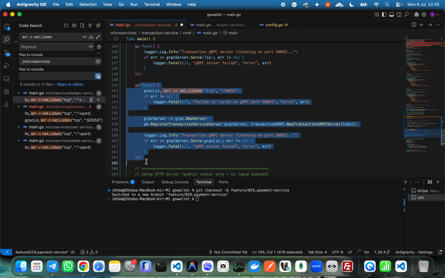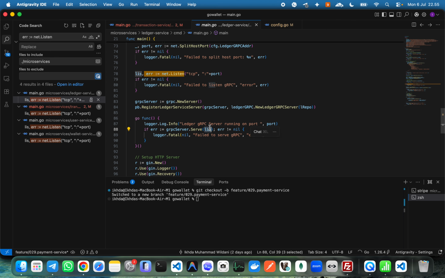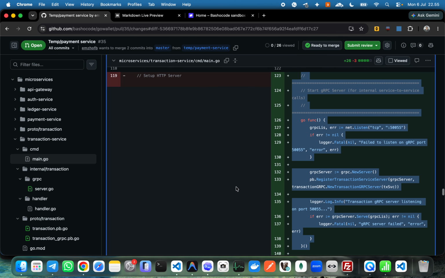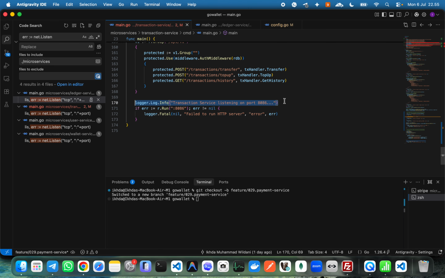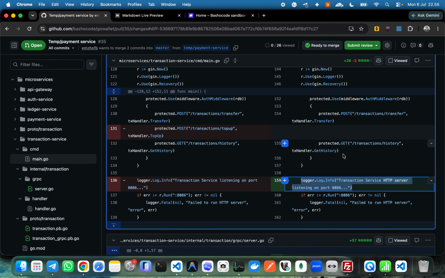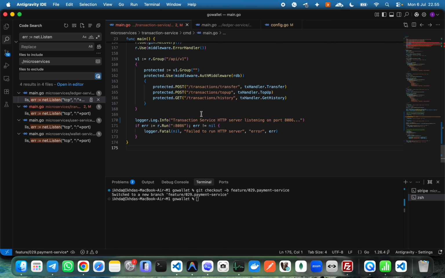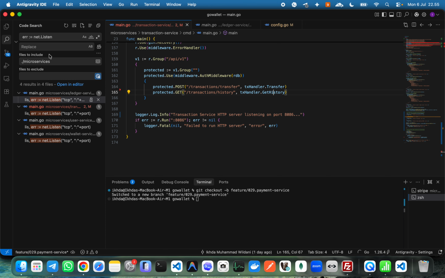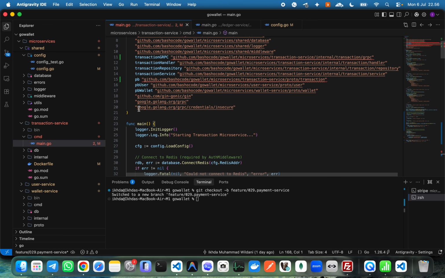Okay, this one should be removed, right? Should be removed, yeah, I think this is from here. Okay, good. And then we add the ledger on port transaction service HTTP server. Transaction service HTTP server listening on port 8086, and we remove the top up. Don't forget to remove the top up, protected. Yeah, we cannot inject the top up like this. So this should be fine.